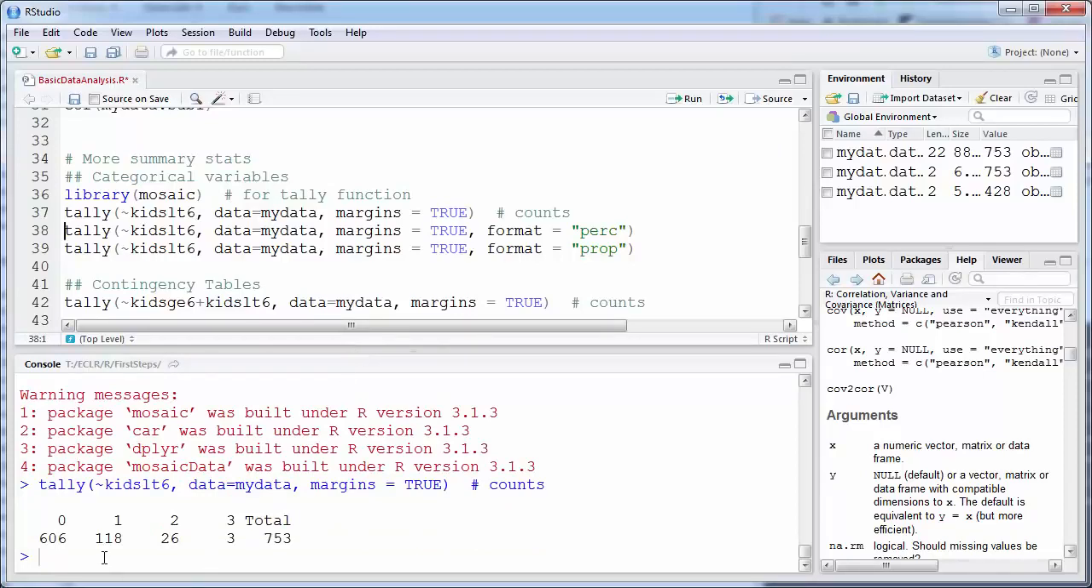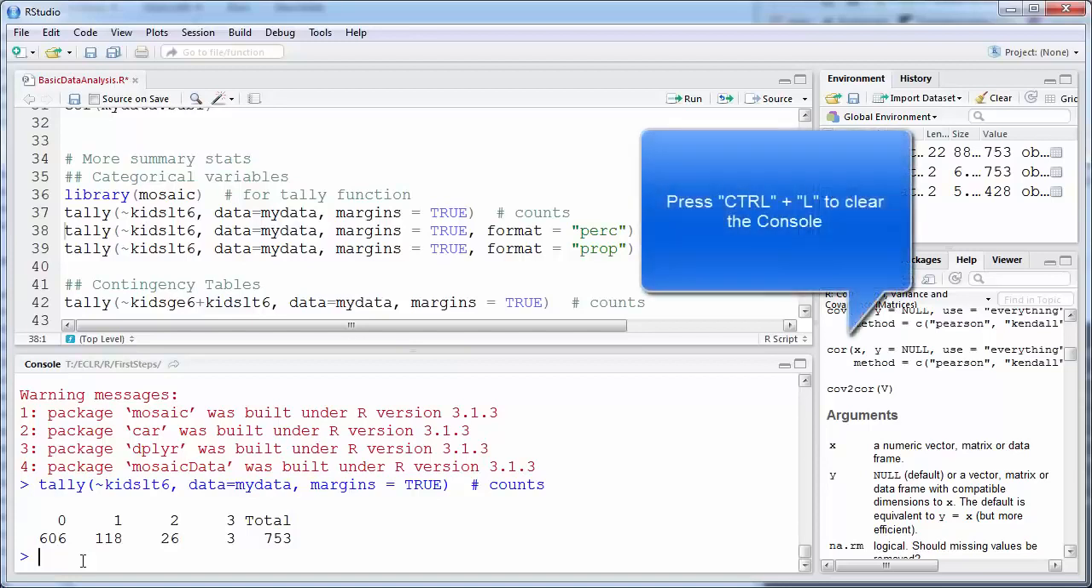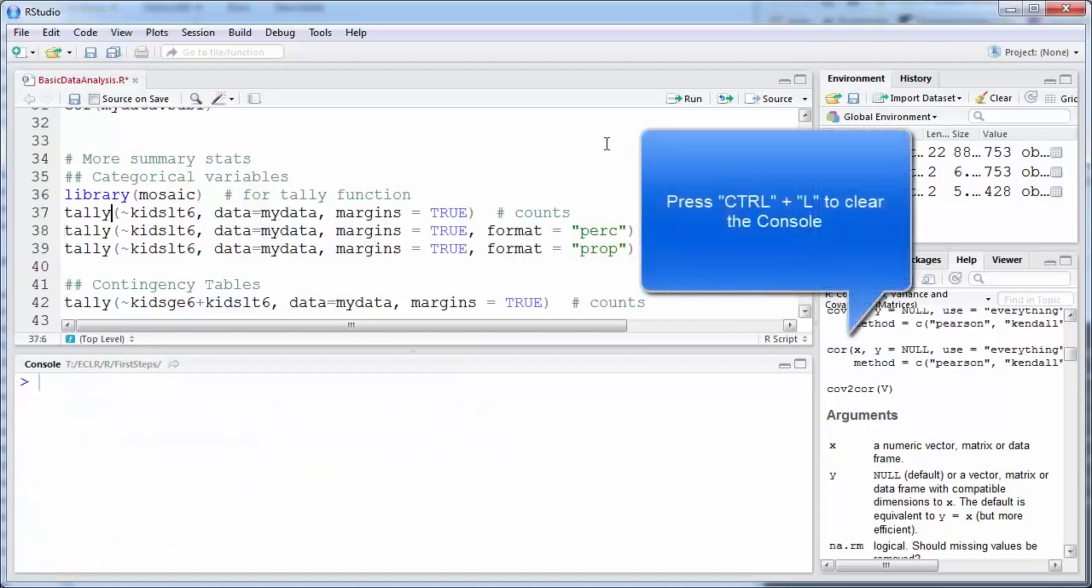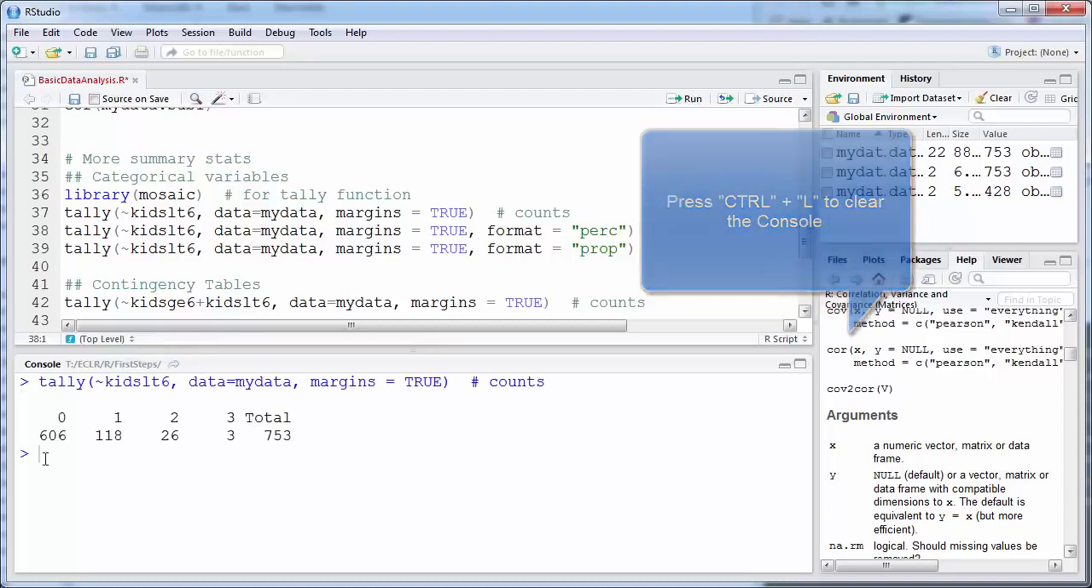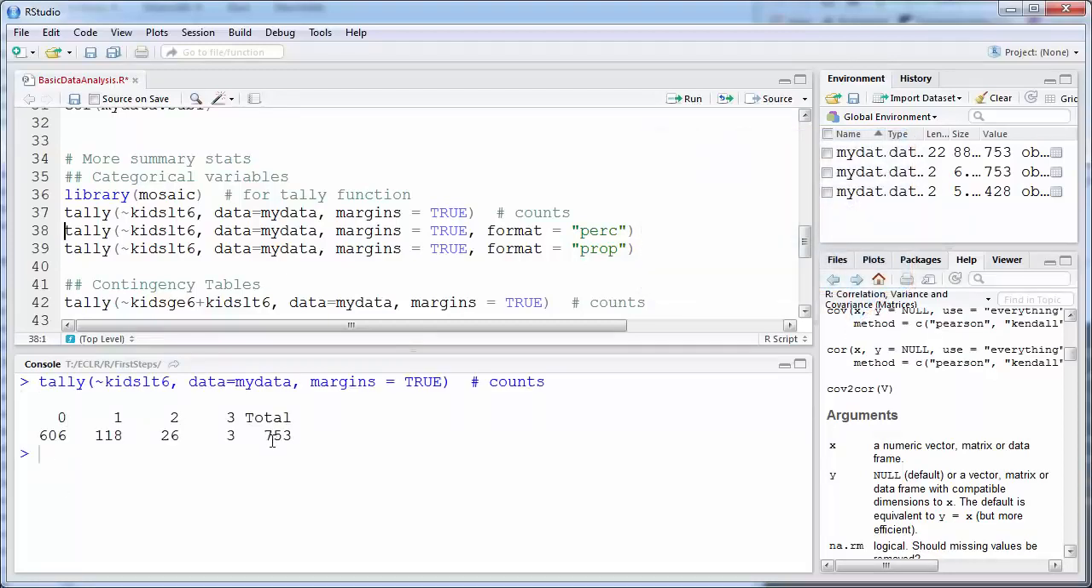So what you get here is, let me just clear the screen. You can clear the console by pressing Control L. And let me execute that command again here. So what we get here is, you can see that there are 606 observations, so we only have women in this data set, 606 women which have no children younger than 6. 118 women with 1 child less than 6, 26 with 2, and 3 with 3. Altogether we have 753 women in our data set.